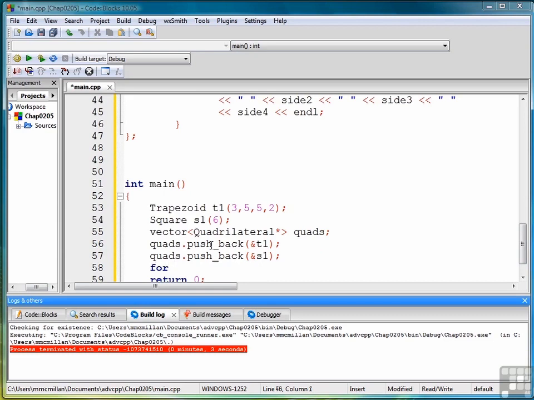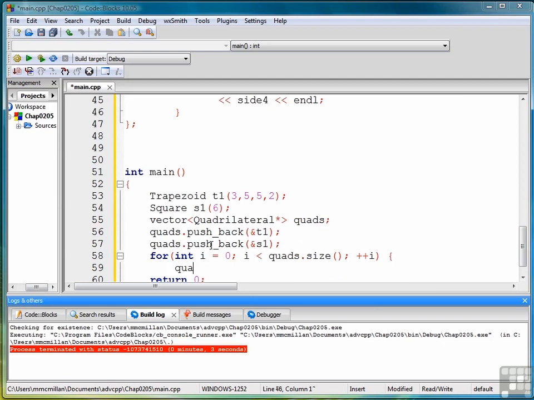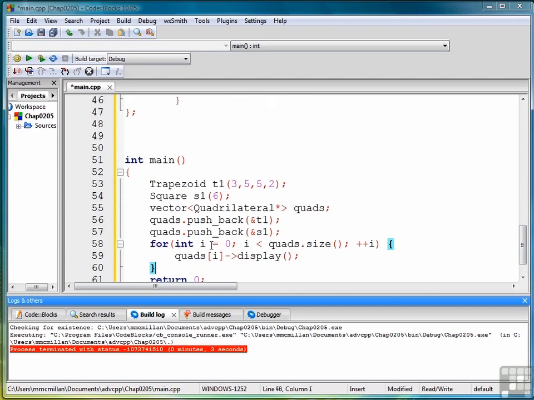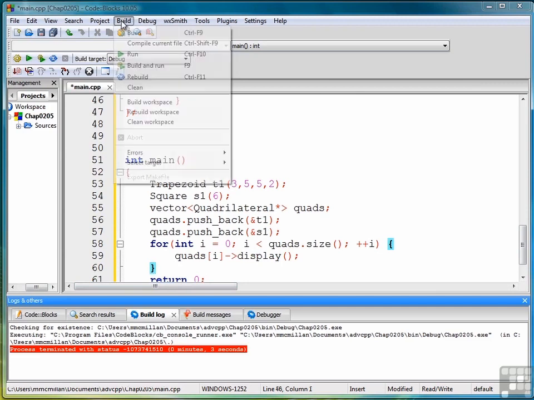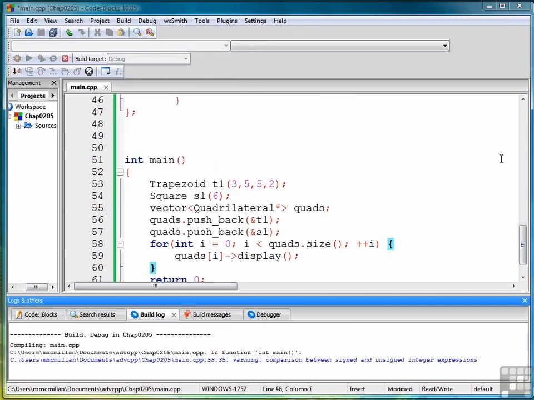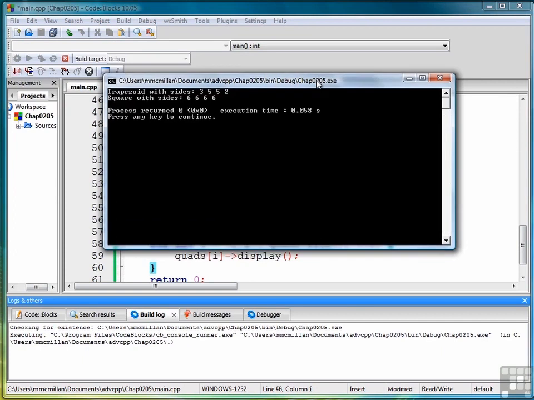Now we'll write a for loop. For int i equals 0, i less than quads.size(), plus plus i, quads[i] arrow display. Just like so. Check our code. It all looks correct. So let's build and run the program. And there we go.